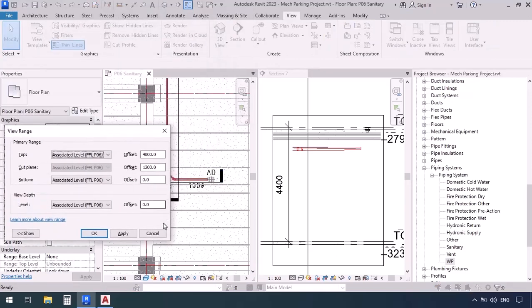Then we realize that it's showing us everything up to the elevation 4000. So our first guess is that the floor drain is at a higher elevation and that's why we can't see it. So here's the thing, we're gonna change the top to level above and offset 0. Or in other words, we would be viewing up to the 4400 elevation to the level above, which is FFL PO5. Now we apply.